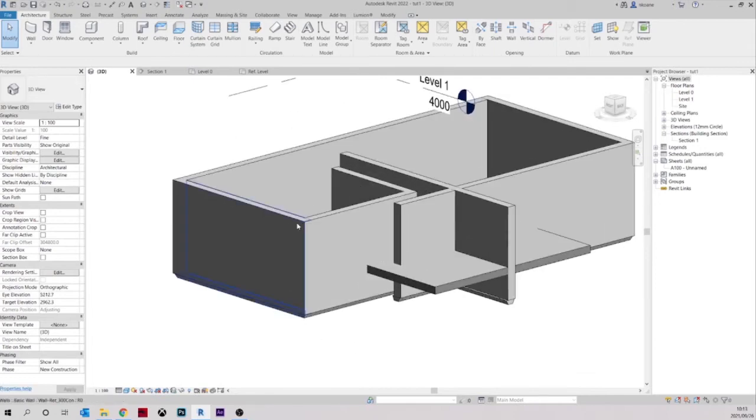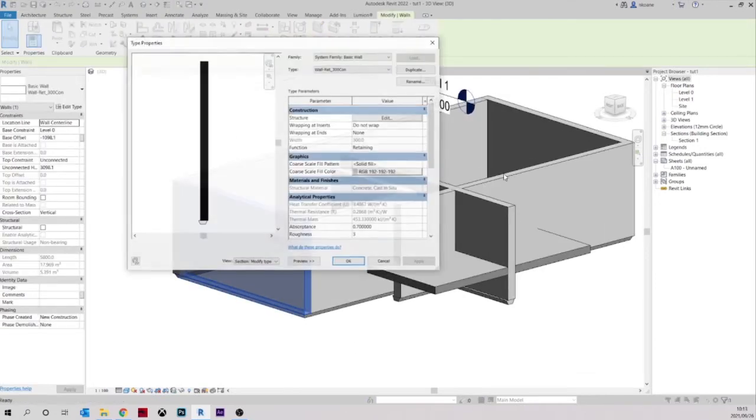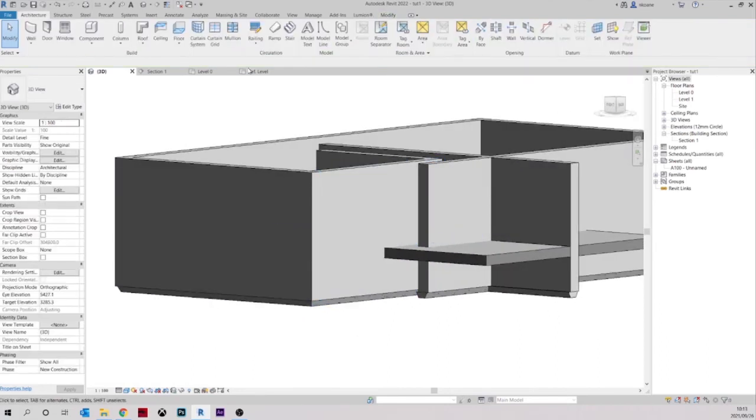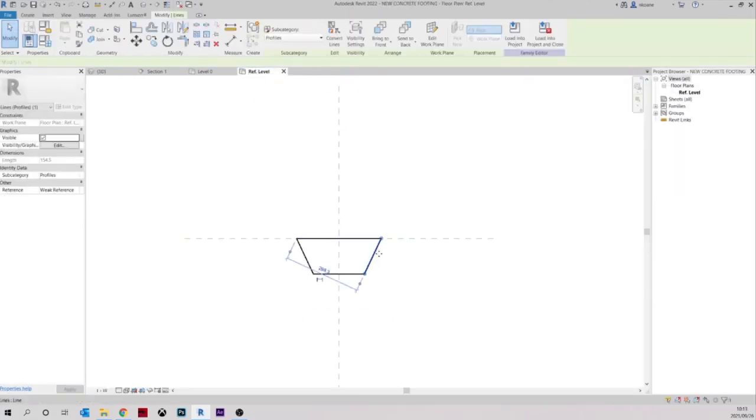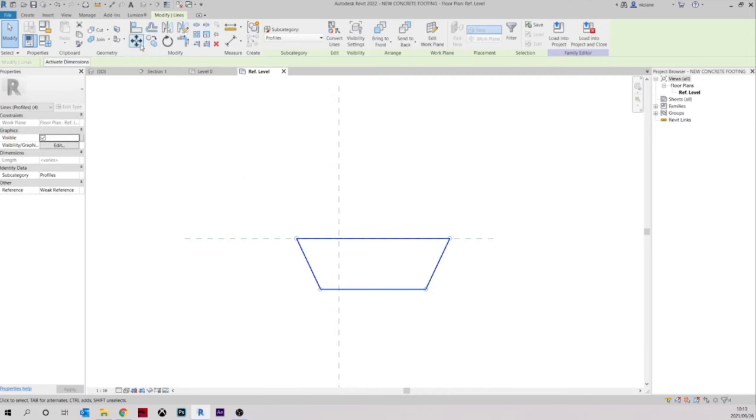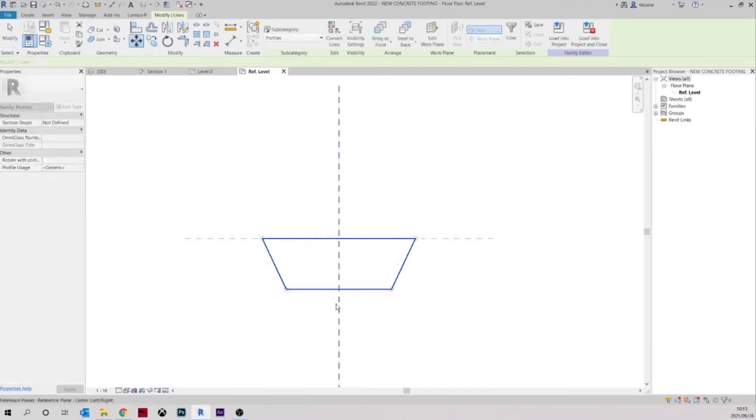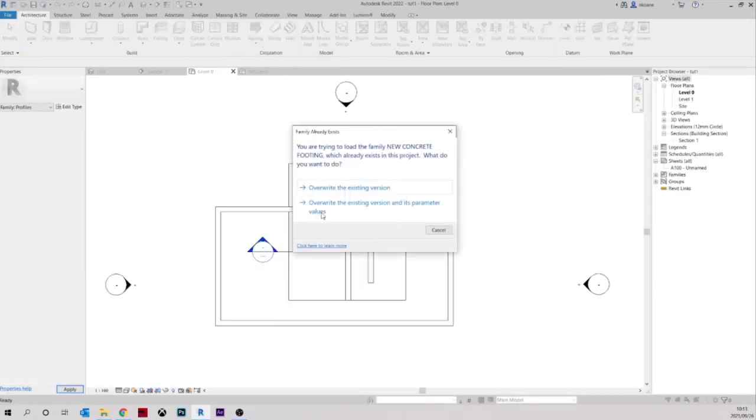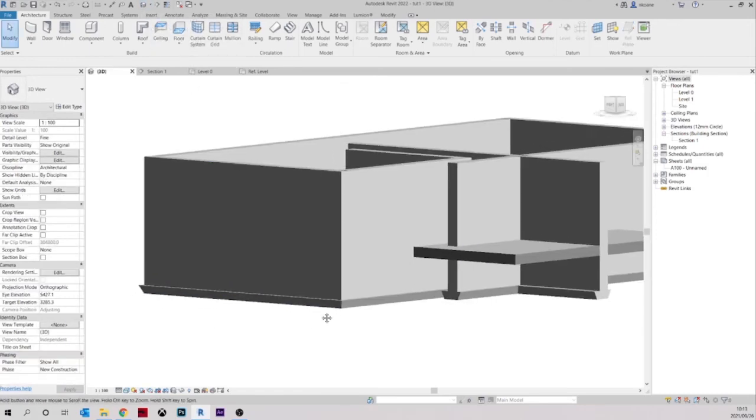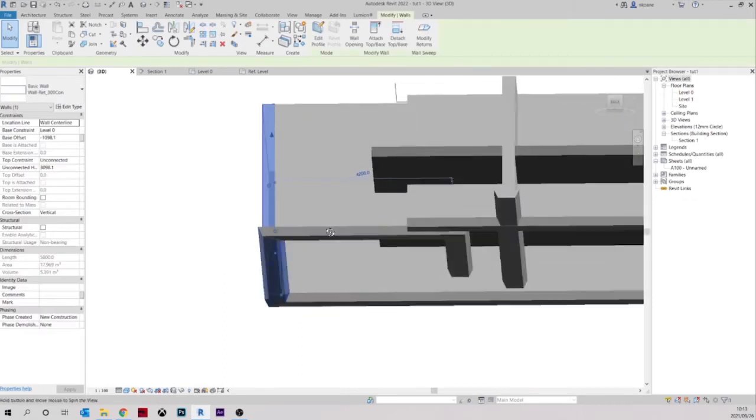So there are two ways here. If you are happy with the thickness of your wall, you can go back to your profile and increase the size of your footing. Tab, select, move to the center, load again, override the existing in its parameters and values. If you go to section, 3D, you will realize that it has changed.